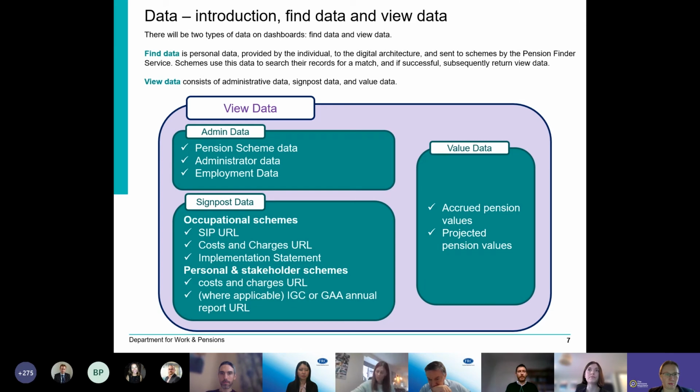Okay, thanks, Amy. So I'm going to give a very brief introduction to data as a whole on this slide before moving on to talk about value data in more detail. There are two types of data on dashboards. That's find data and view data. Find data is personal data, which is provided by the individual to the digital architecture and sent to schemes by the Pension Finder service, which allows trustees or managers to search their records for a match. If a match is successfully found, trustees or managers will return the scheme data relevant for that individual.